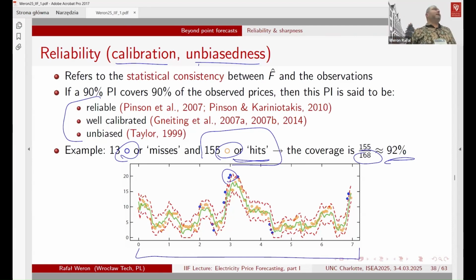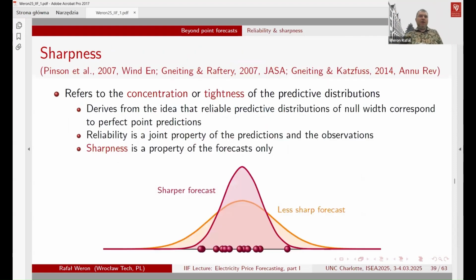Okay, so this is not that bad if it's a 90% prediction interval. Okay? This is reliability. So perfectly, this should be 90% if this is a 90% prediction interval. But of course, there may be some deviations, and then of course there are tests to test formally if this deviation is still acceptable or not. And I'll talk about them, I think, in tomorrow's lecture.